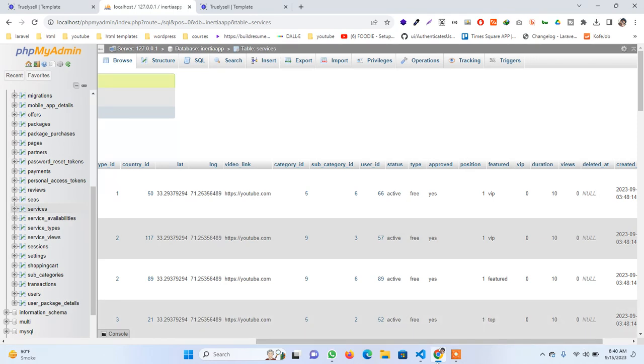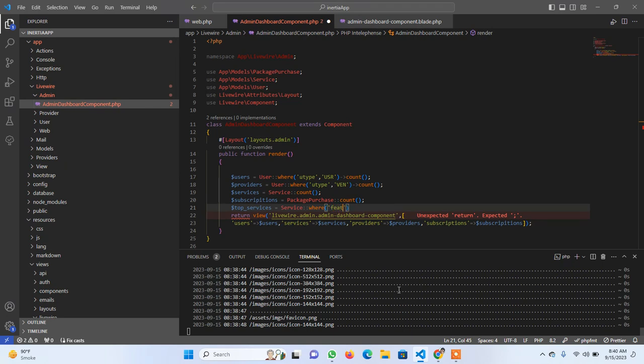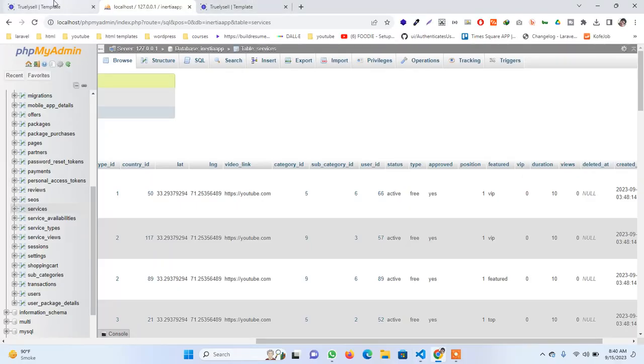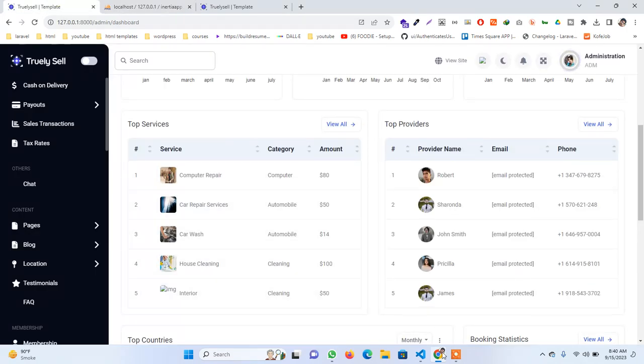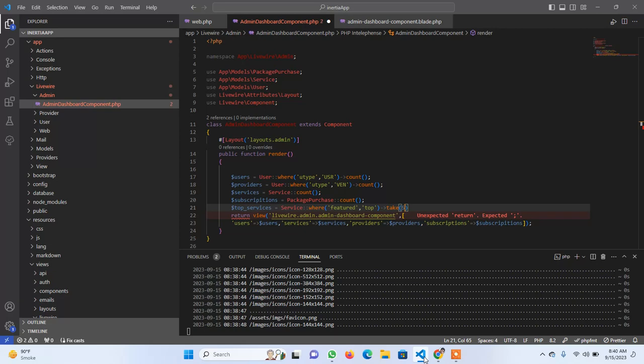Here is our feature type top, where featured should be equal to top, and take 8, maybe that is enough. 1 2 3 4 5, 5 is enough, and we're showing 5. Before that take we have to use inRandomOrder, then take 5. Here we are going to get.